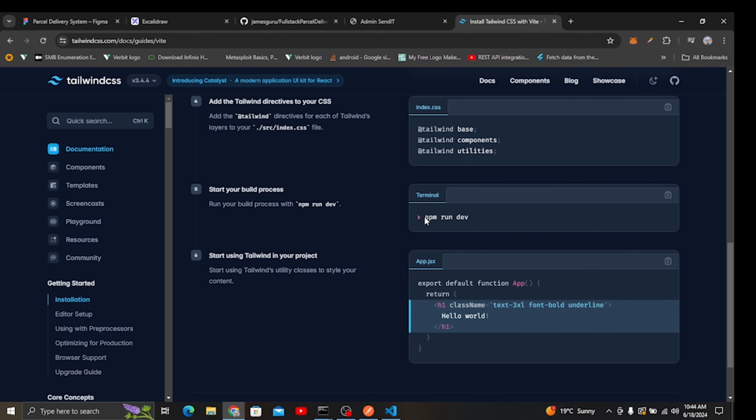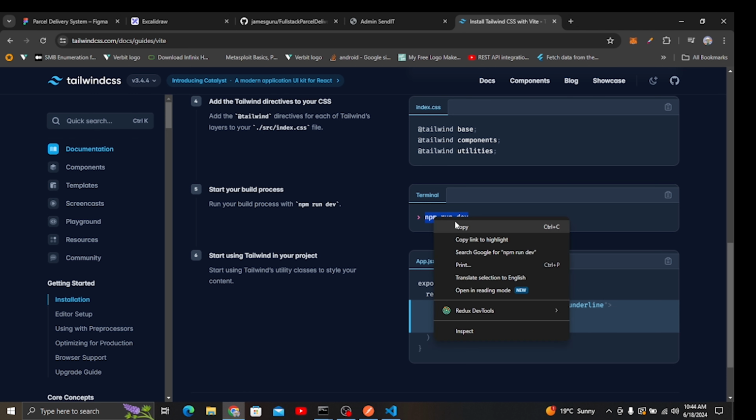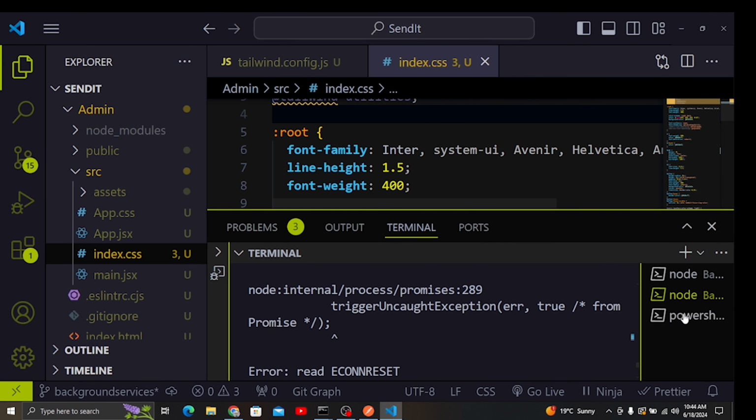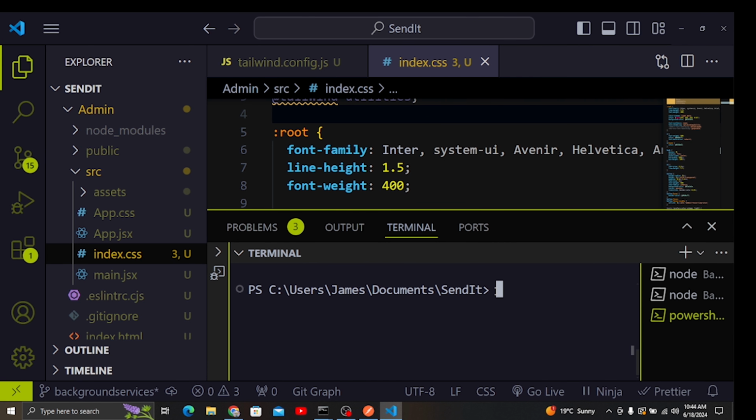The last thing, and the easiest, is to make sure that we run this application. So I'm going to copy this, and I'm going to create a terminal here, navigate to my admin folder, and make sure that I run npm run dev here.